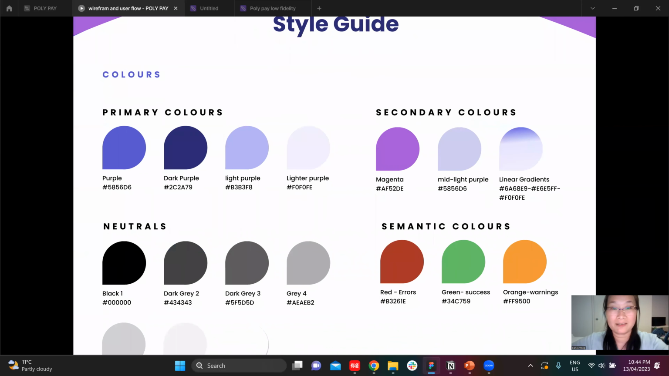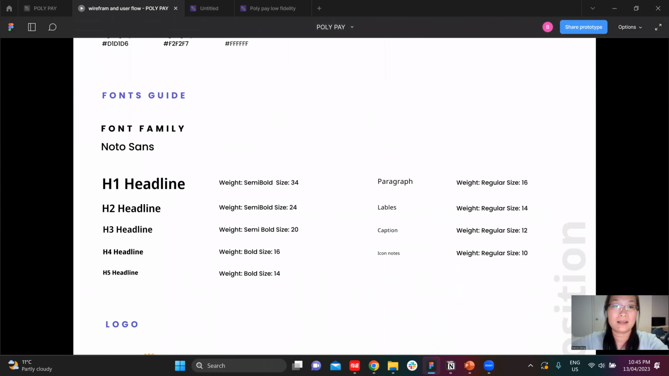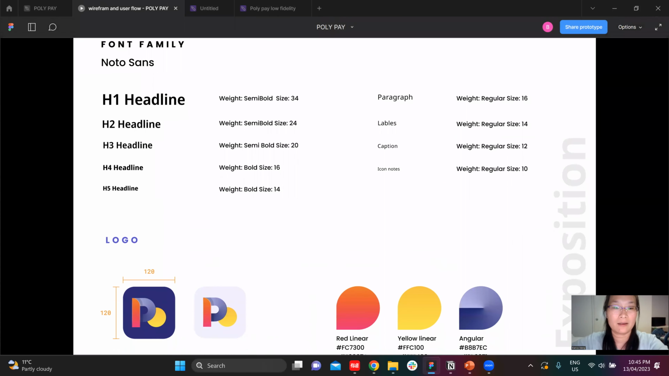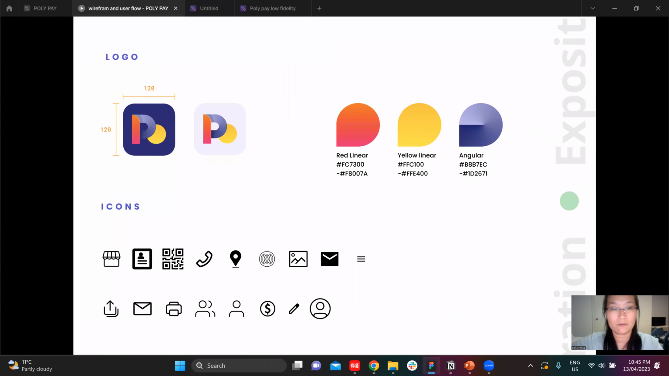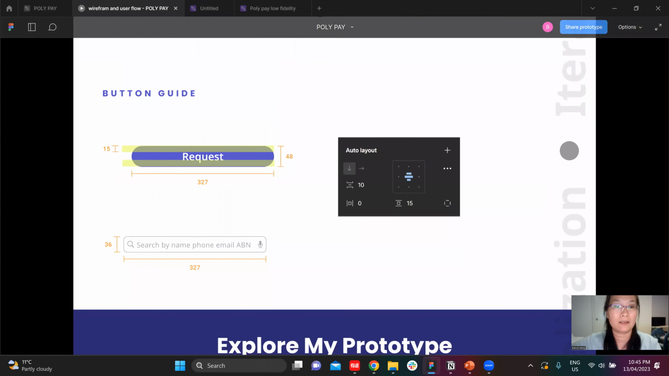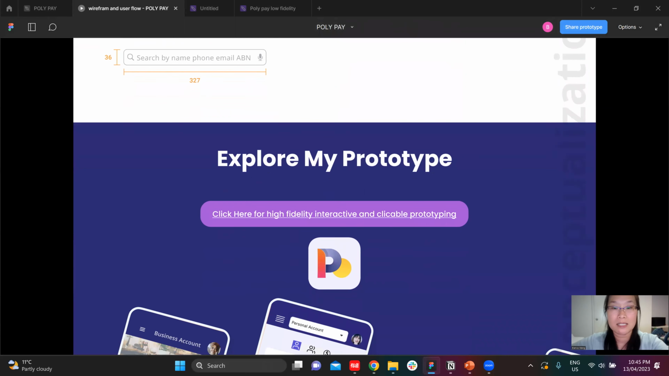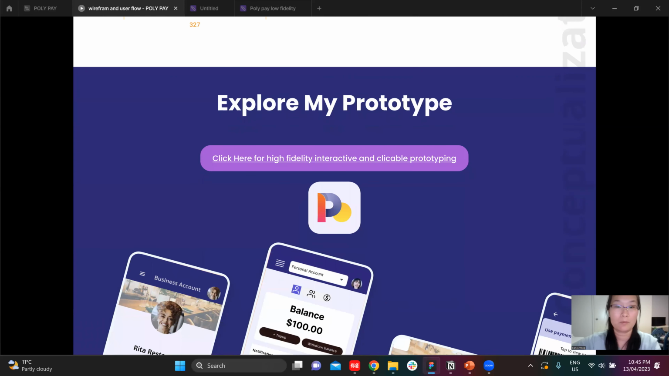Then we come to the style guide. So design styles and a font guide, and I also designed a logo for it. It's also a plugin from Figma, and the icons are also from that. Finally, I did the button guide, which is much easier for the developers to refer to, and so I can hand off to them easily. They can do the following process.